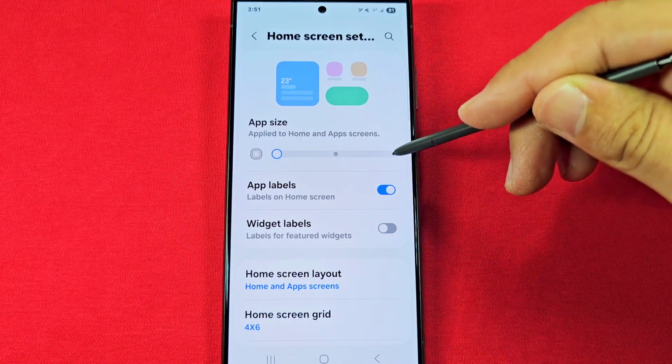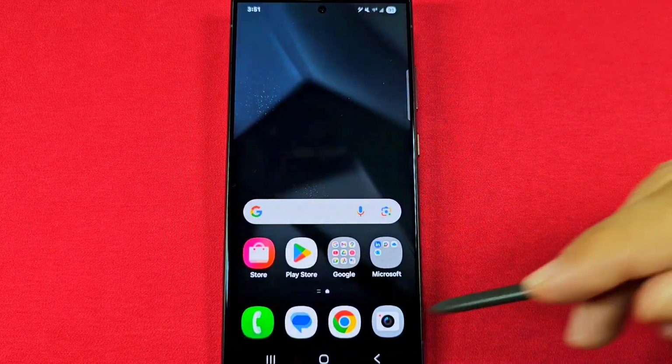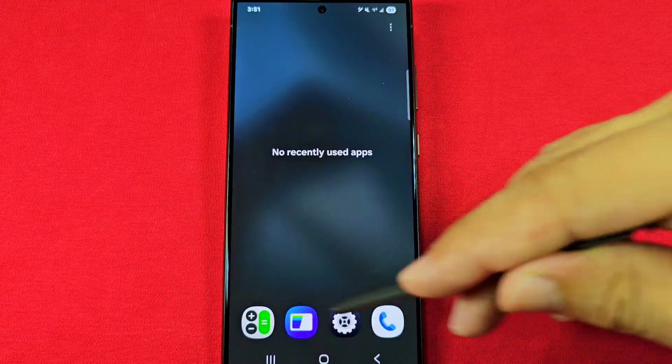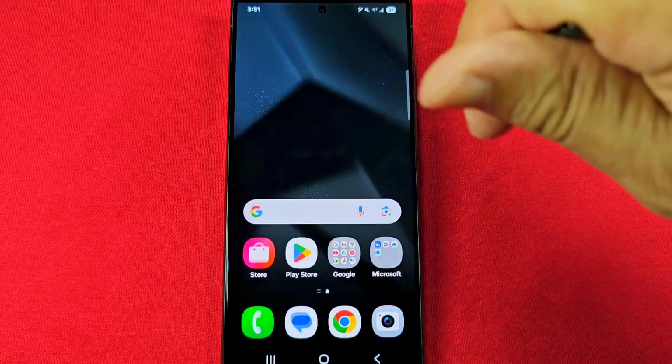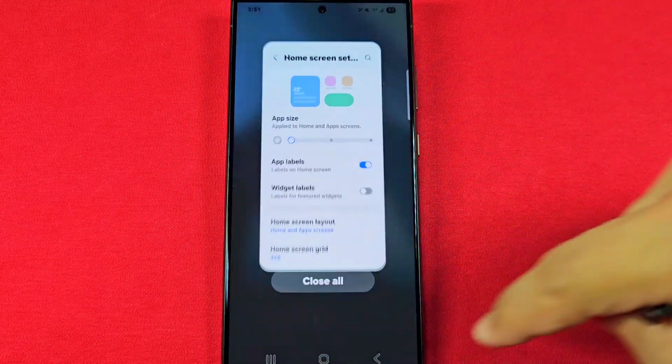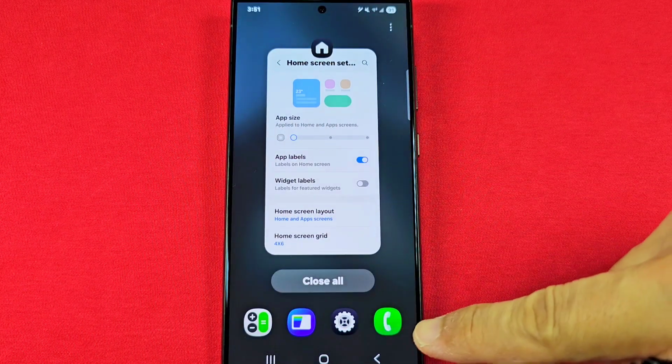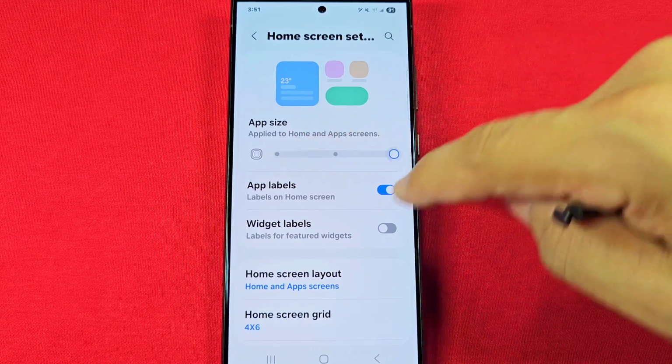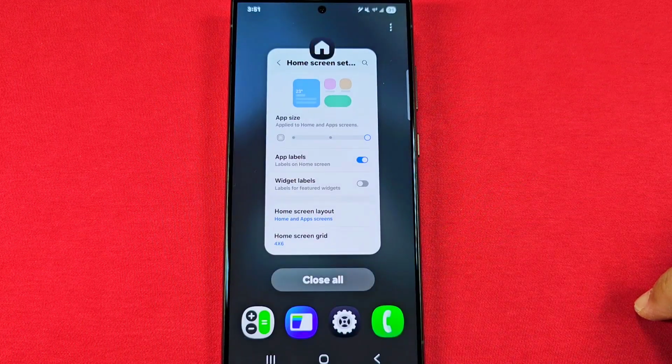And to show you, if I switch it to the very large one, once I go here, you'll see these apps here. Notice how they are. And if I come back now and I make it smaller, you'll see that they're a bit smaller. So I'll do this quickly for you again. And you'll see how much bigger they are.